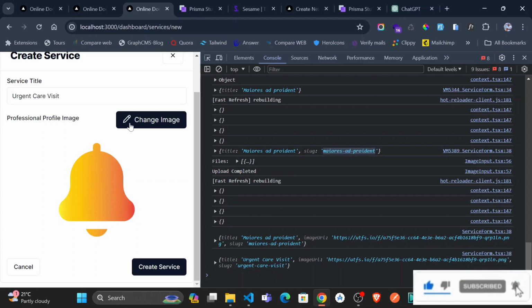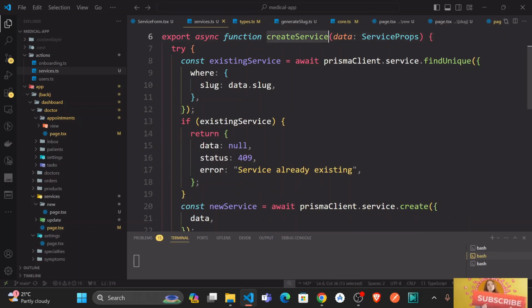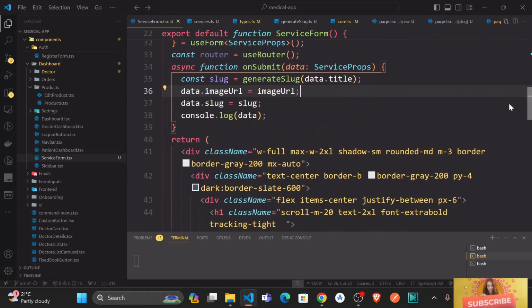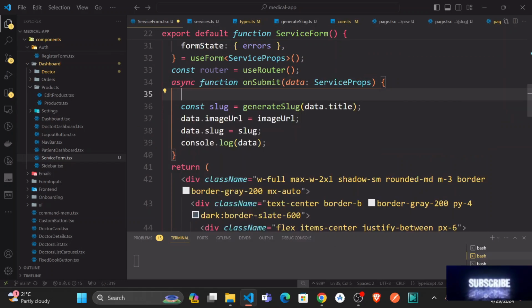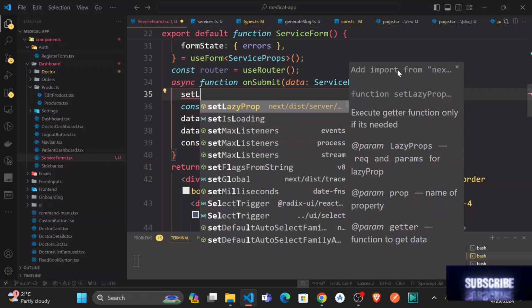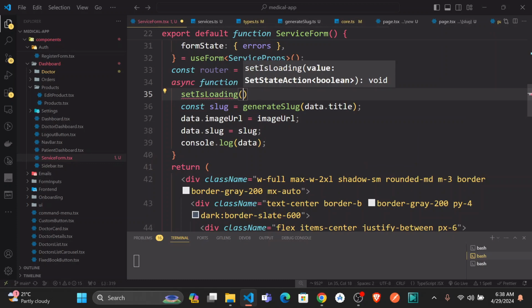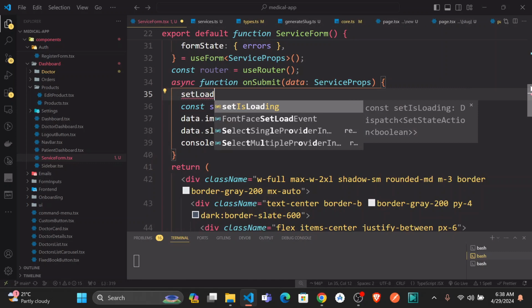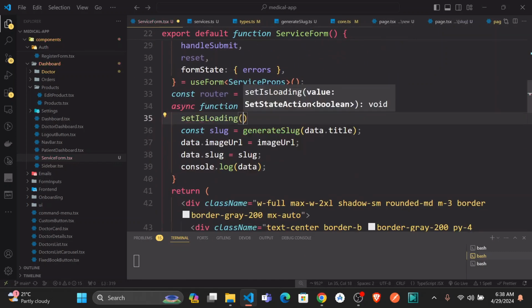Okay, so it's just giving us this. Everything looks okay. Let's just go ahead and add some things for this create service we have just created in the service form. So the only thing I have to do is just come in here and just say set loading. Is that the one we have here? Set is loading. Actually, it's true.